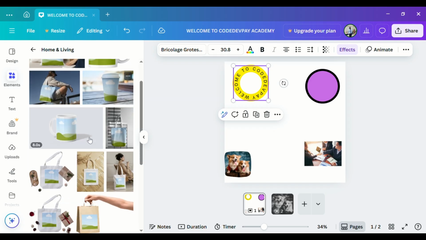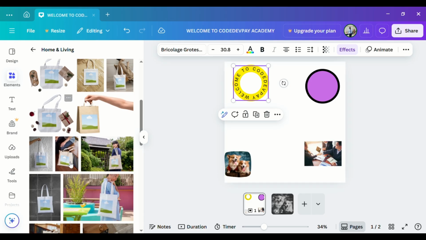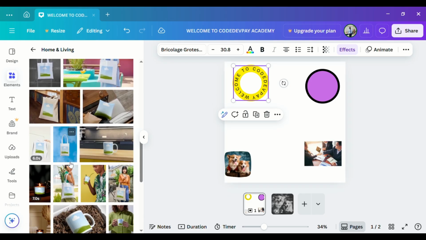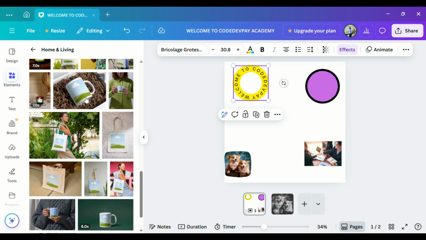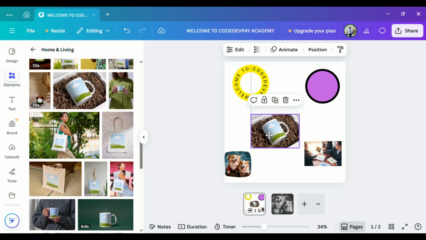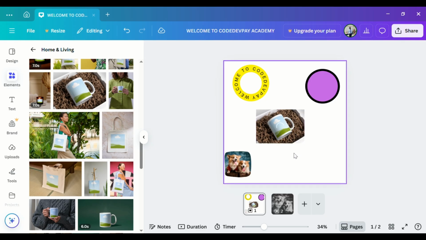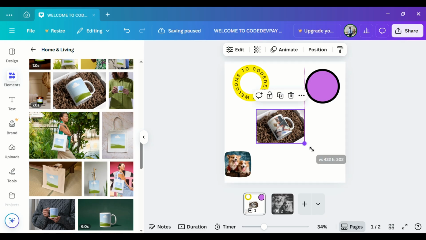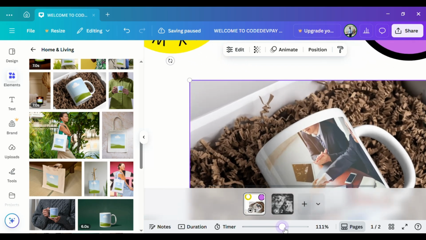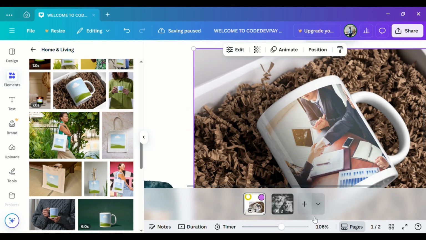So let's choose this one. Let's choose the cap. To add the image, just like we did for the frames, drag your image to the mockup. It will be placed on it nicely. So as you can see, our image has been placed on the cap. Let me zoom so you can see it.